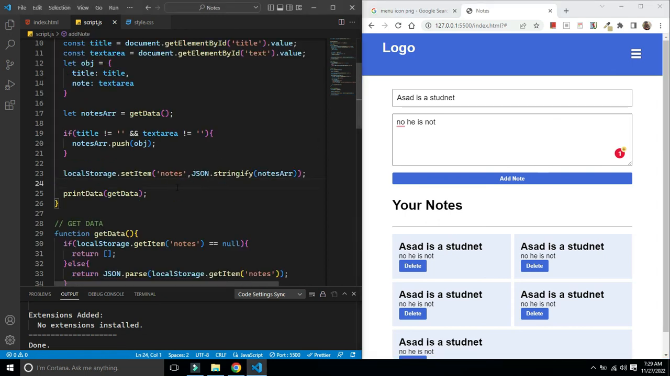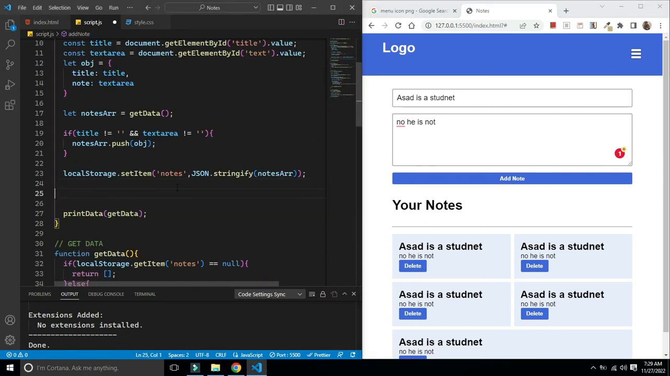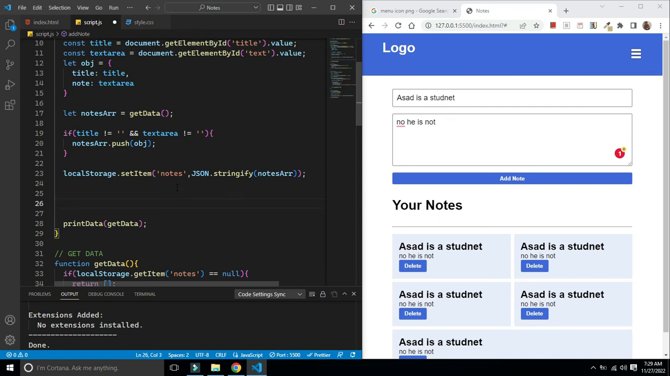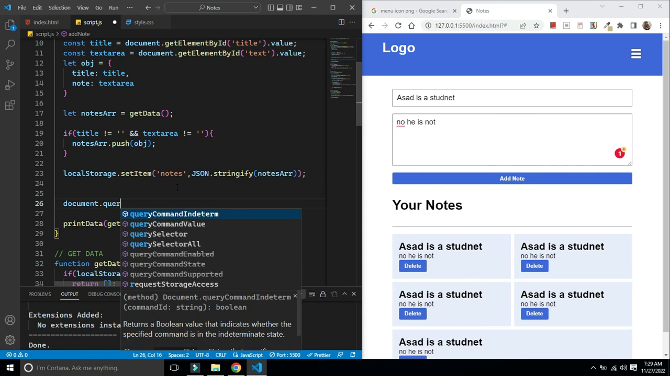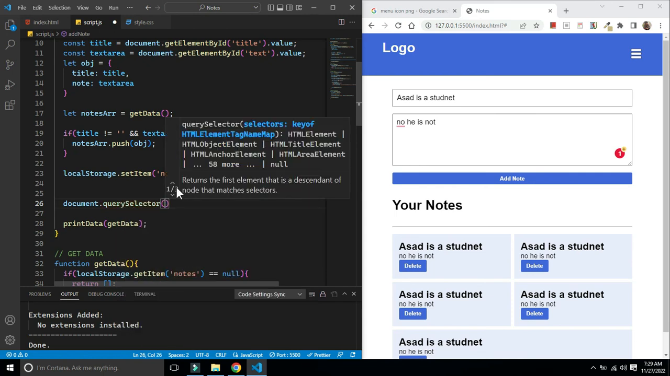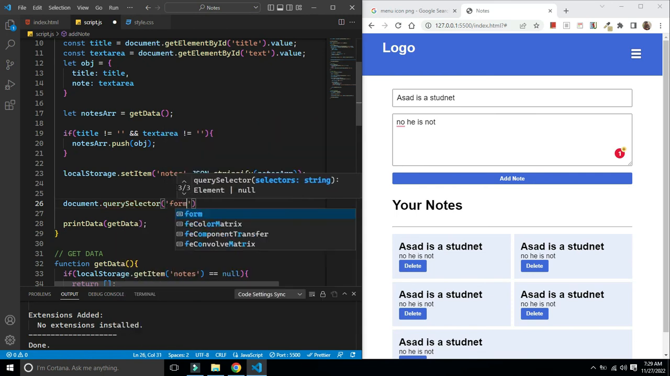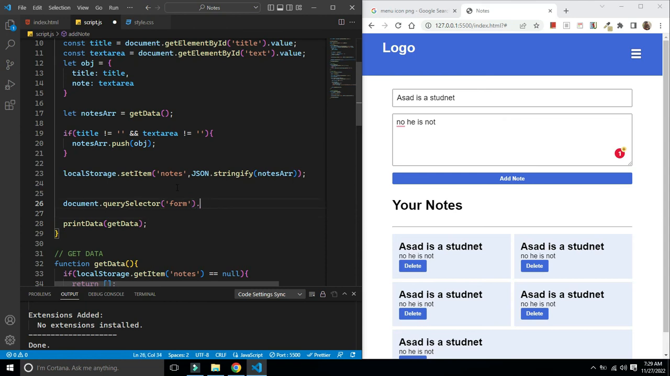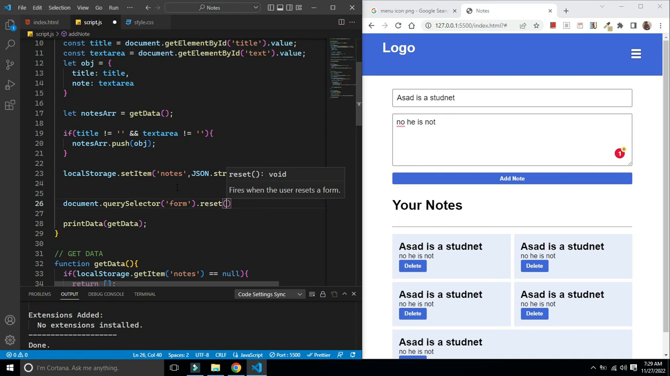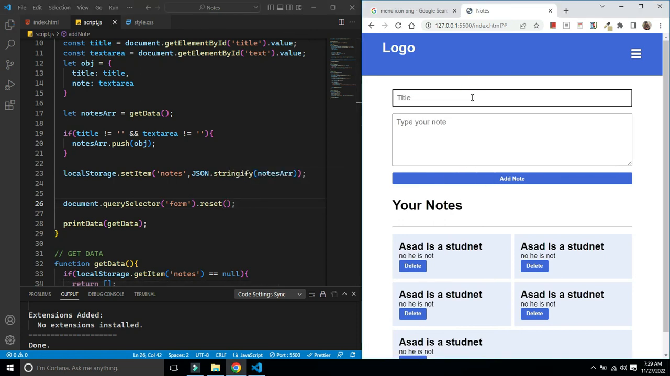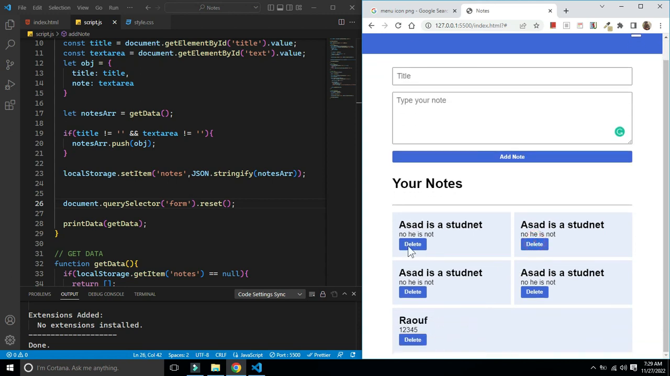For doing that, we have to get the form first. Let's document.get... instead of get, querySelector form. It will select the first form of the document, and since we are using only one form, we don't have to worry about it. Good. And when you add anything, 1 2 3 4 5, add node, it's adding, it's deleting.